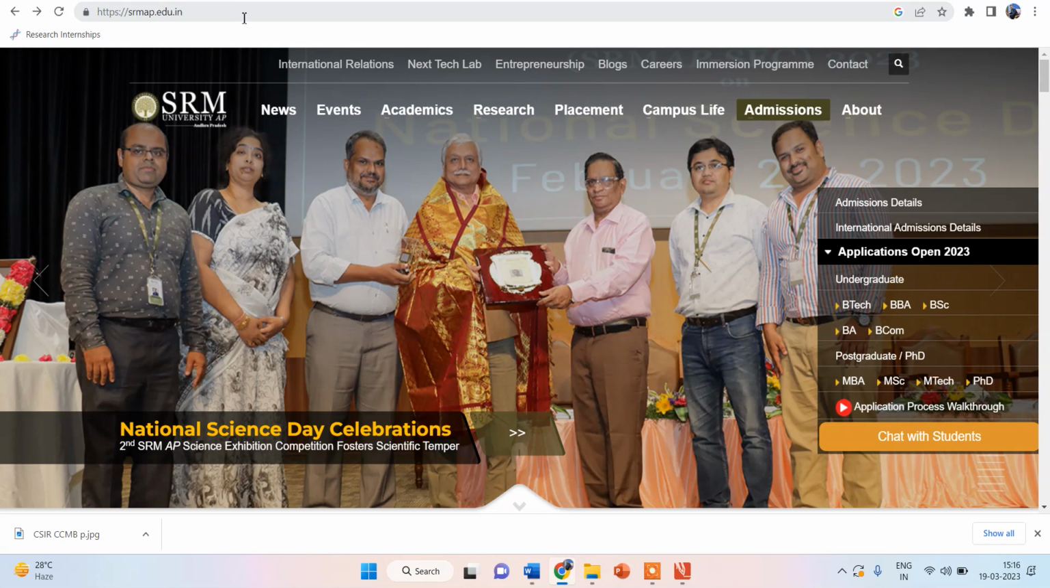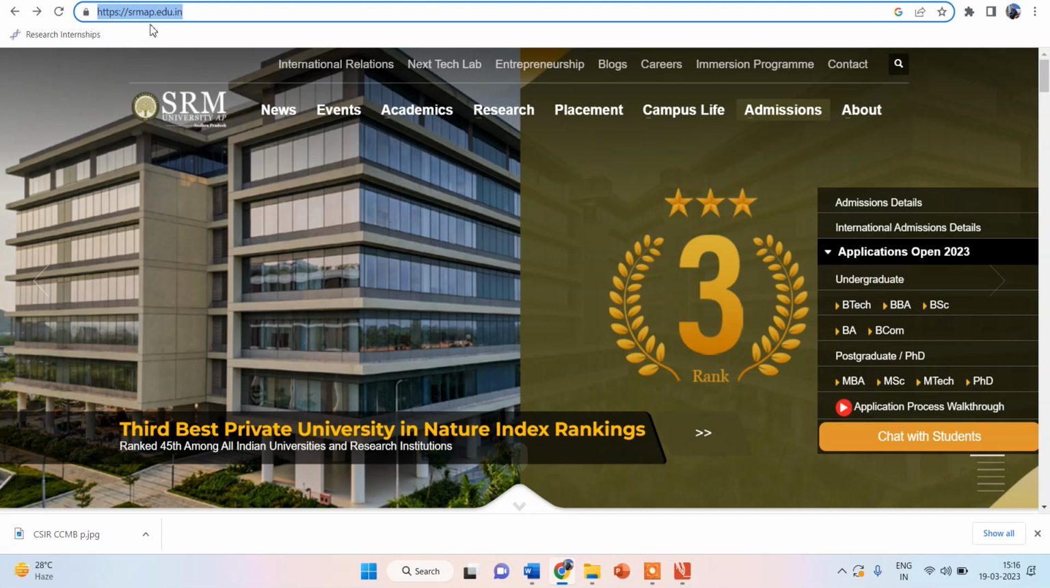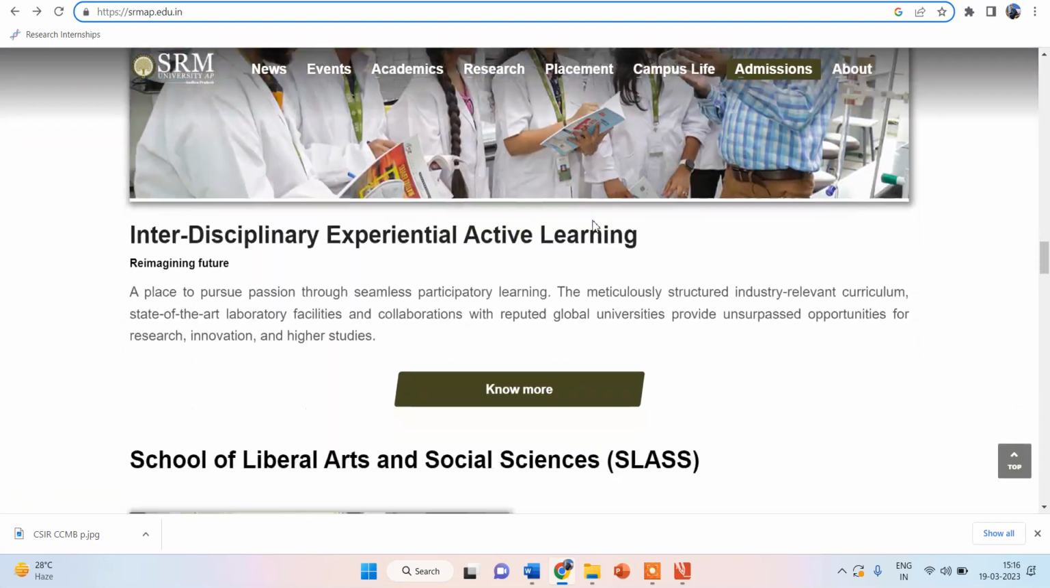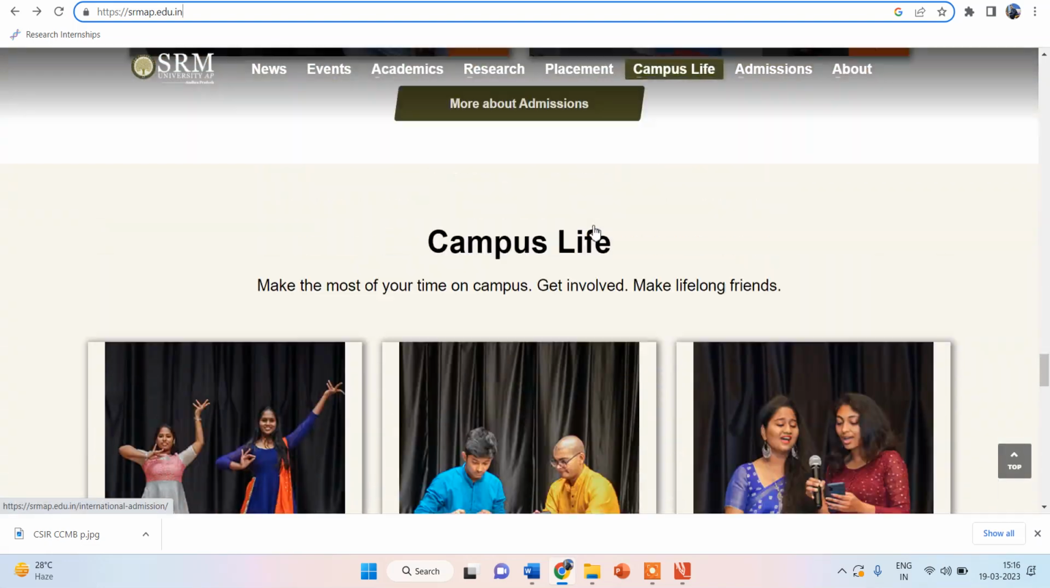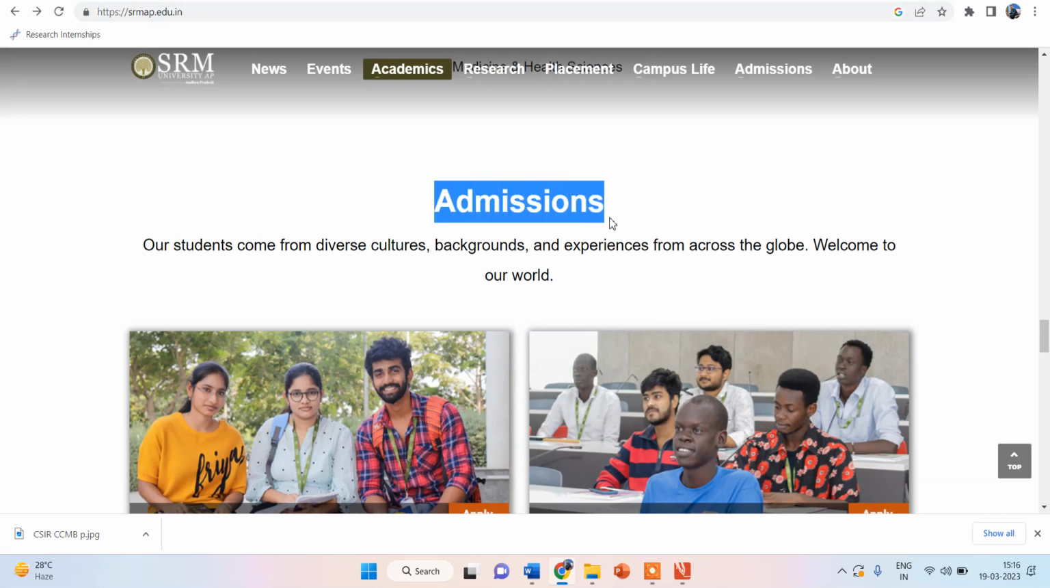If you are not aware of the website, you can check it out here. srmap.edu.in is the website for SRM University Andhra Pradesh. Where do you have to go after logging in? You just need to scroll down, and you would find the admission portal. You can see admissions written over here.